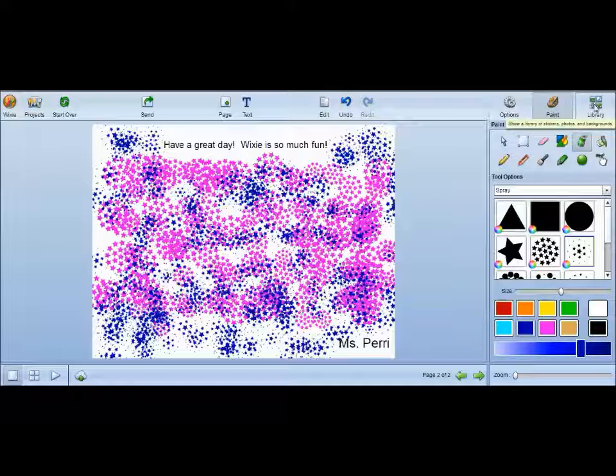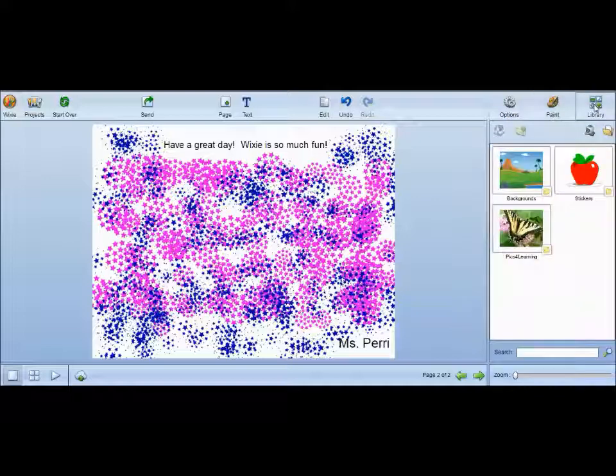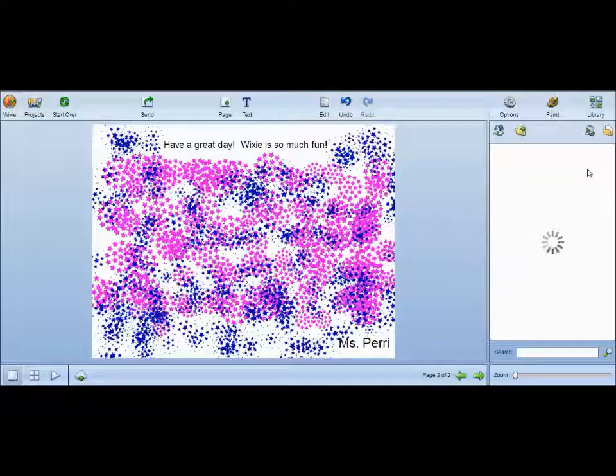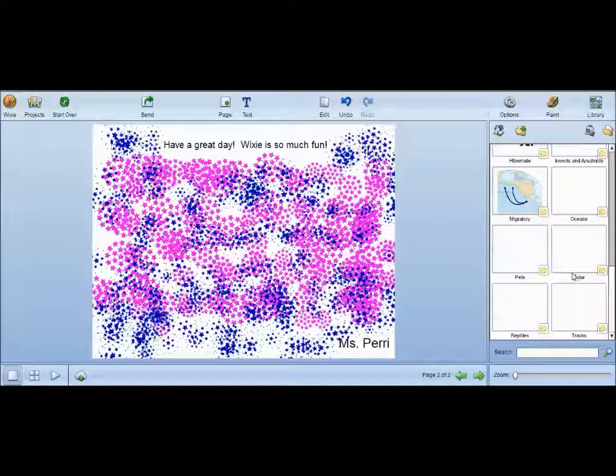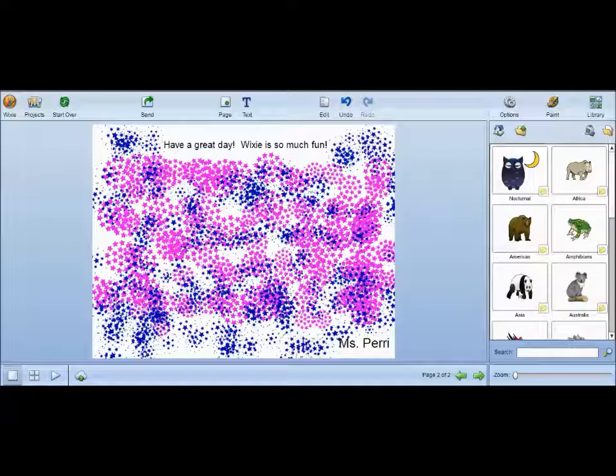All I have to do is click here, and look at all these topics. I'm going to go to stickers, and I love animals, so I'm going to go choose an animal. Maybe I'm making a report on an animal, so I have to find a good animal. What about this panda bear?